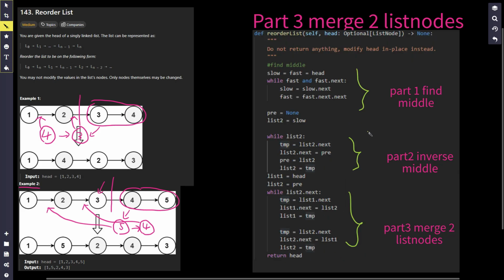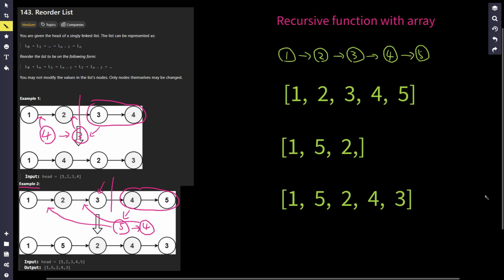You can pause here for a little bit to understand part 1, part 2, and part 3. In the previous approach, it is very easy to mess up because we are dealing with so many pointers such as previous, temporary, and the current pointer. And now let me introduce an alternative way to solve this question. It's called recursive function with array. So when we are dealing with list nodes, it is always easy that we can break the nodes into an array. And let's solve the question from the array.